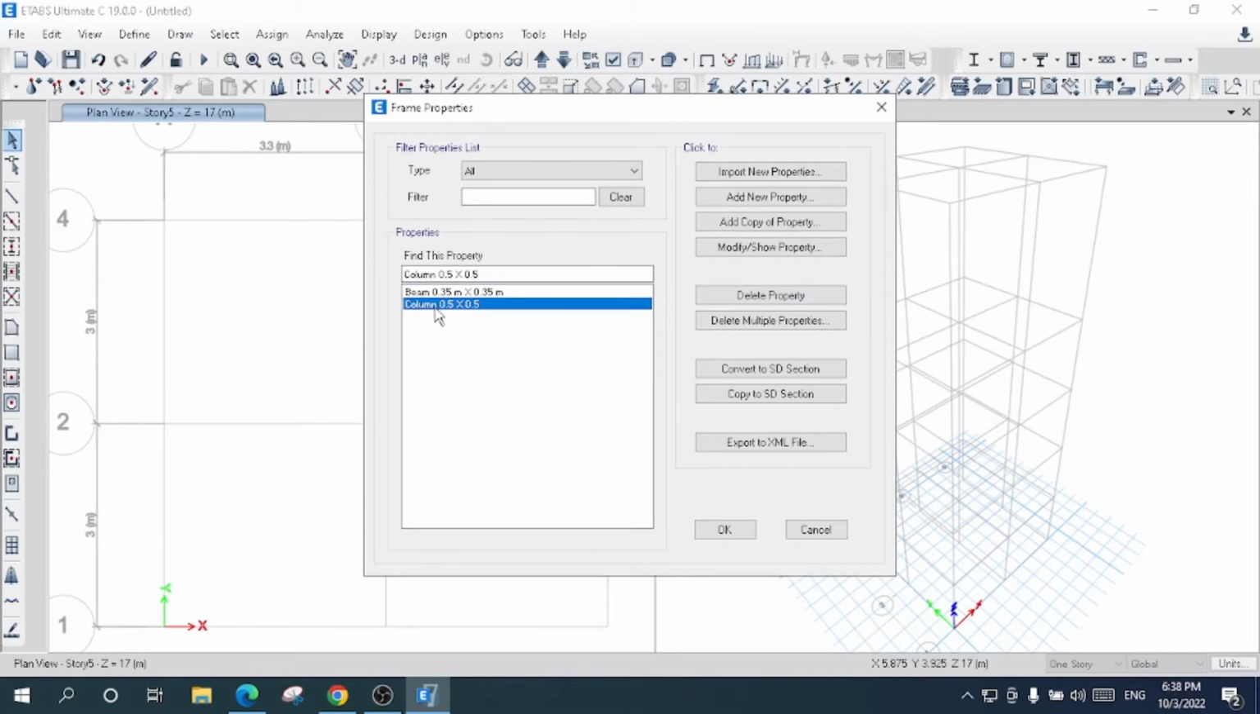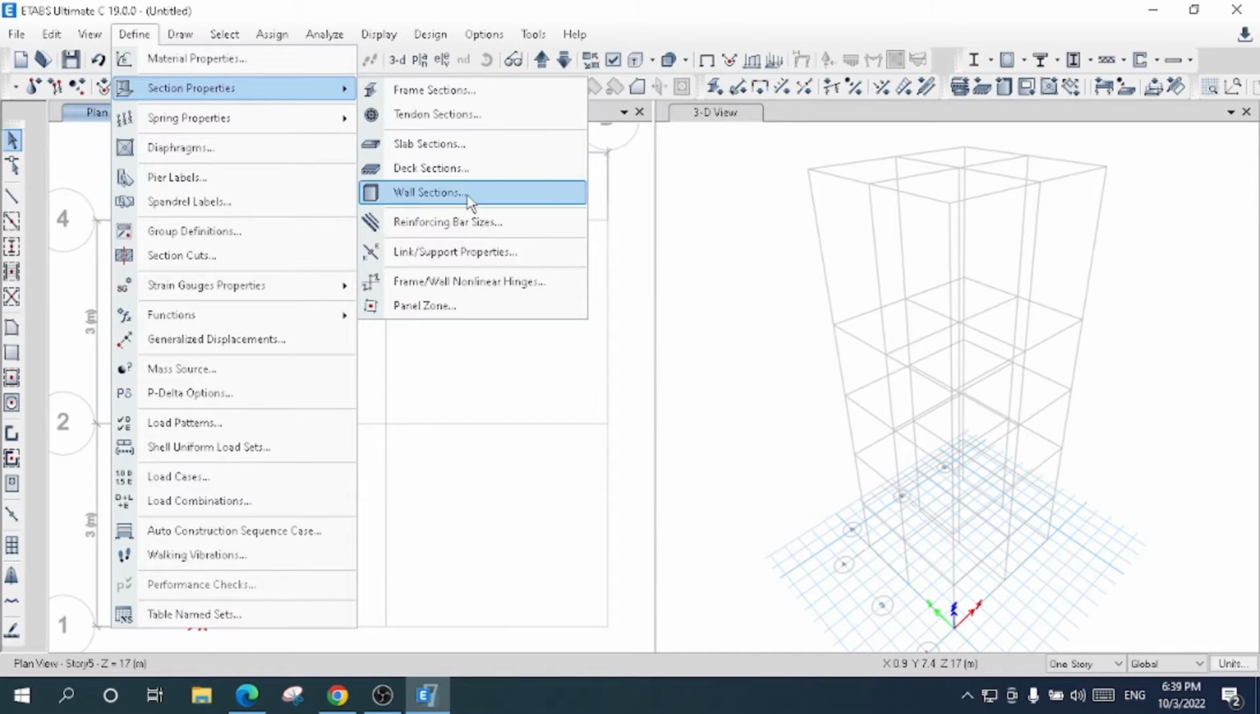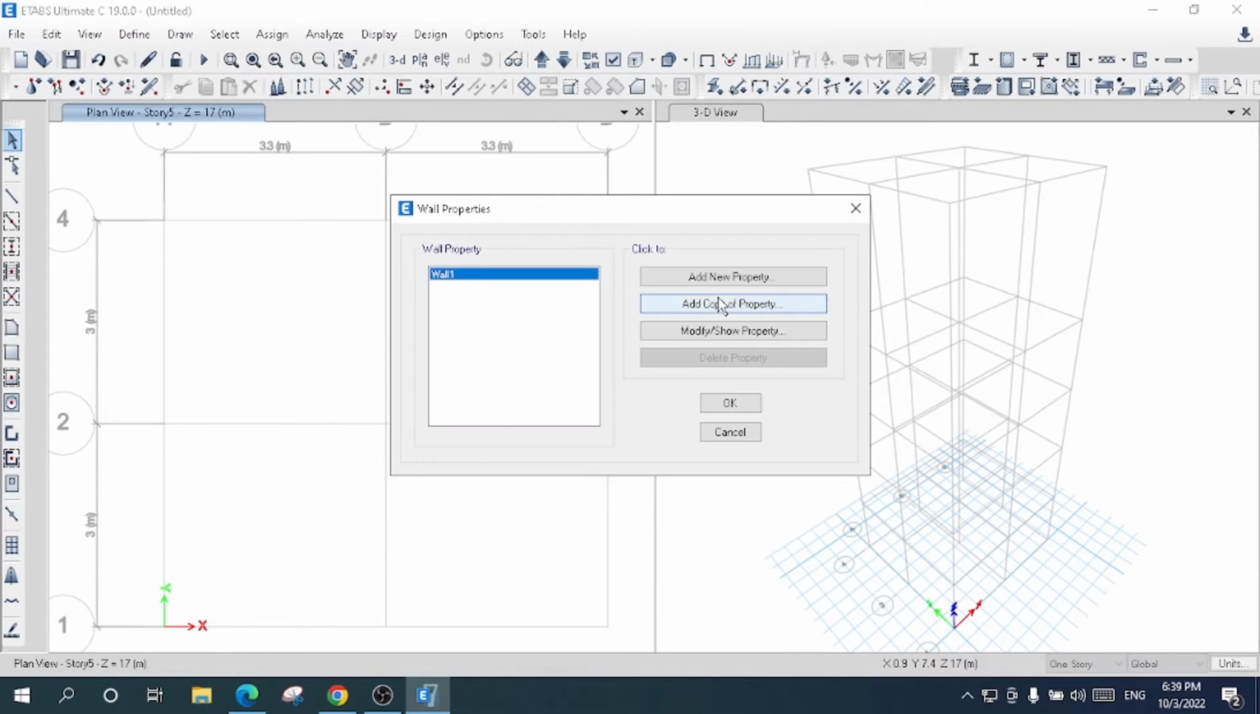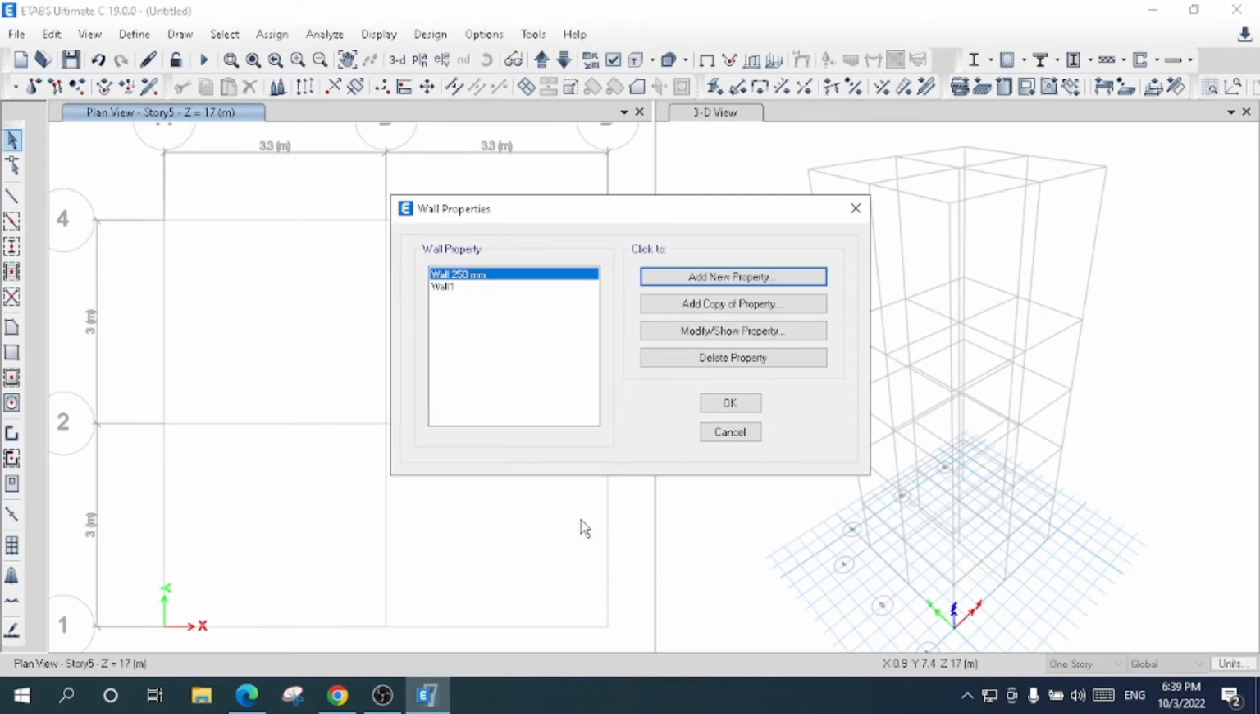So I have defined beams and column sections. I will now define the wall section here. So I will add a new property. I will name it 250 mm shear wall. I will select the 4000 psi material, and the modeling type will be shell thin. The property type is wall, the thickness will be 250 mm, and I will press OK.